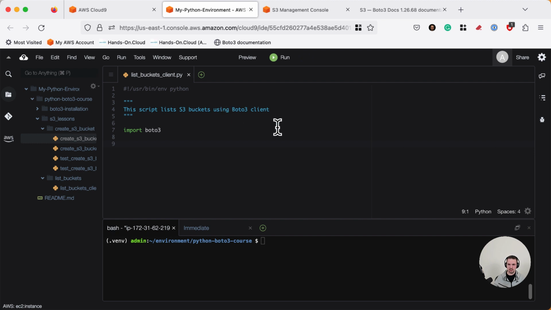What we need to do first is to define a method which will be easier to test afterwards, which will be responsible for listing S3 buckets using client. And let's use pass here for now.